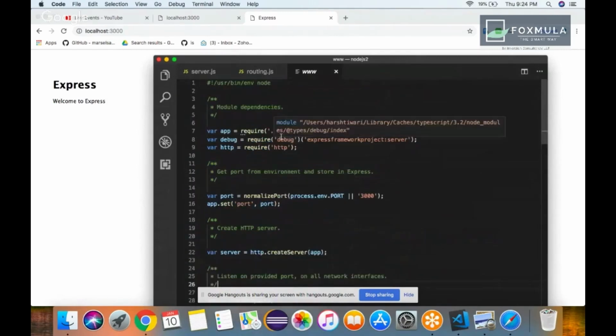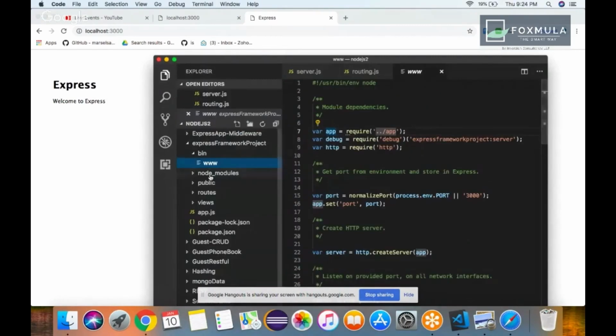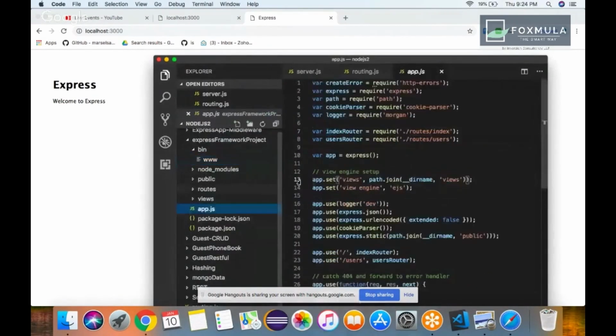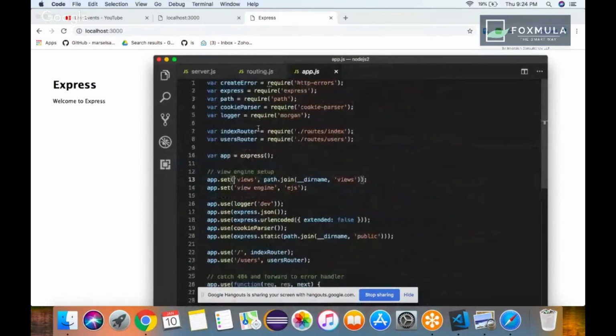Now here we have included the app also. What is app? App is nothing but app.js. If you open the app.js, this is the most important file in this project. In the app.js, you can see we are using express, create error, path, cookie parser, and logger. So guys, you can see here we are using Express also. Now this is not the framework. This is the Express module which we are using.